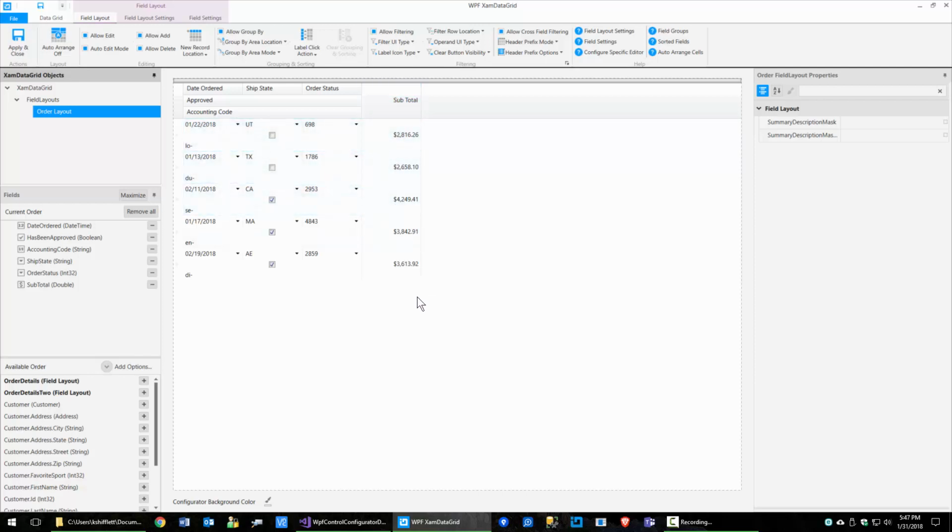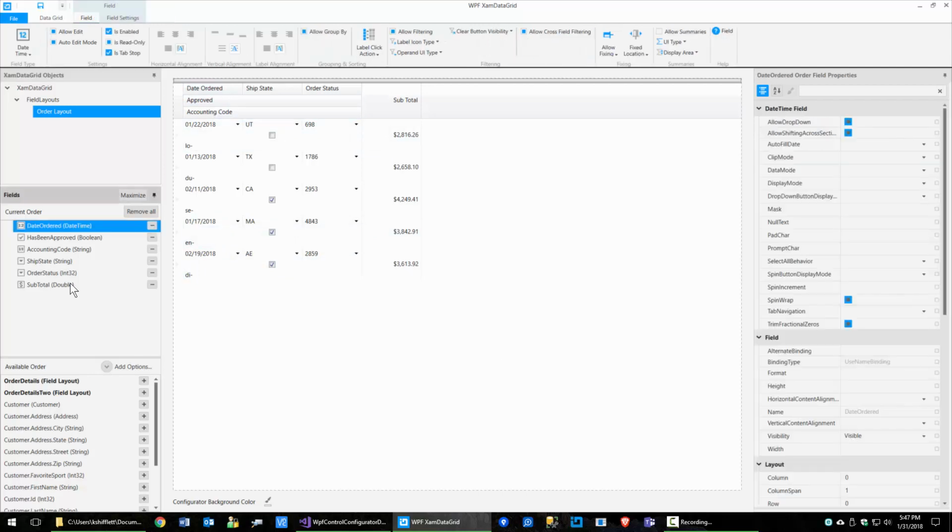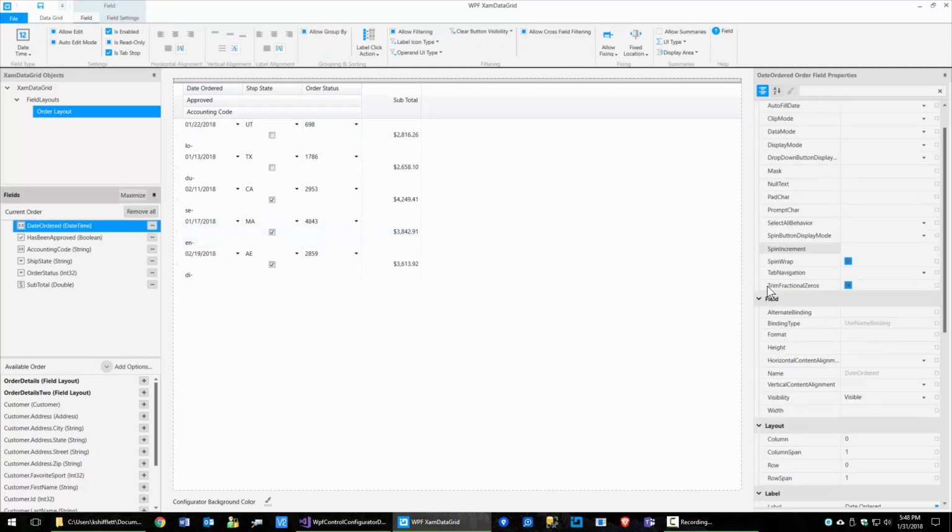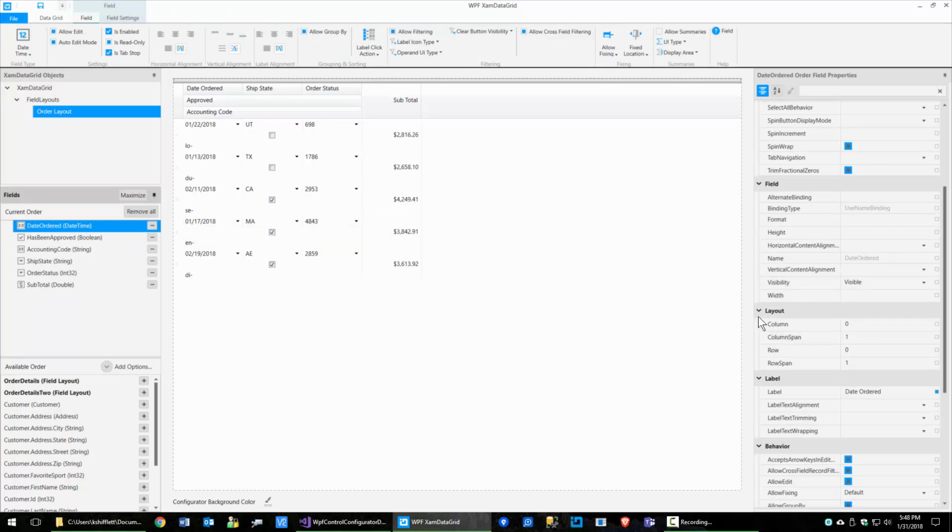We're going to focus our attention over here on the field layouts. Let's look at date order real quick. I'm going to click on it, select it, and then when you're not in the automatic layout mode, inside the field, inside your properties over here, these four properties are going to show up: column, column span, row, and row span. They're not there in the other mode, because if you change them, it doesn't do anything, and that's why we don't show them.